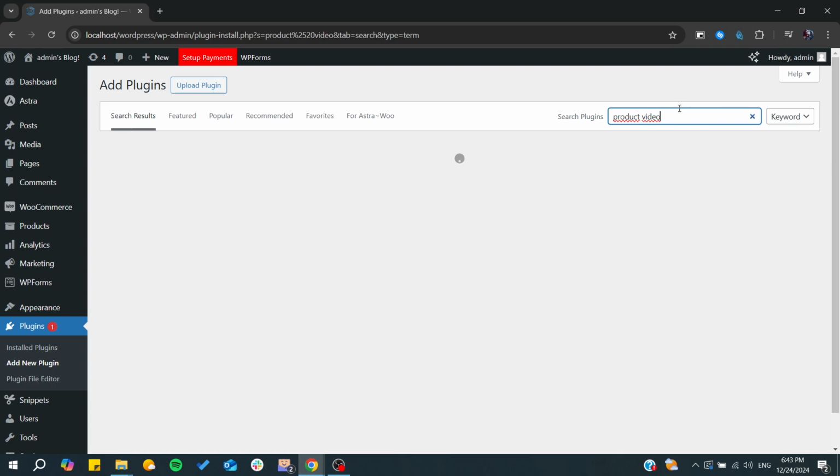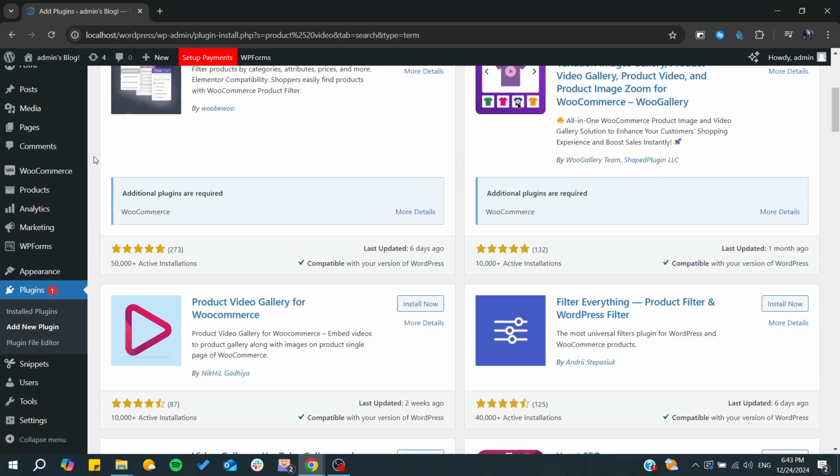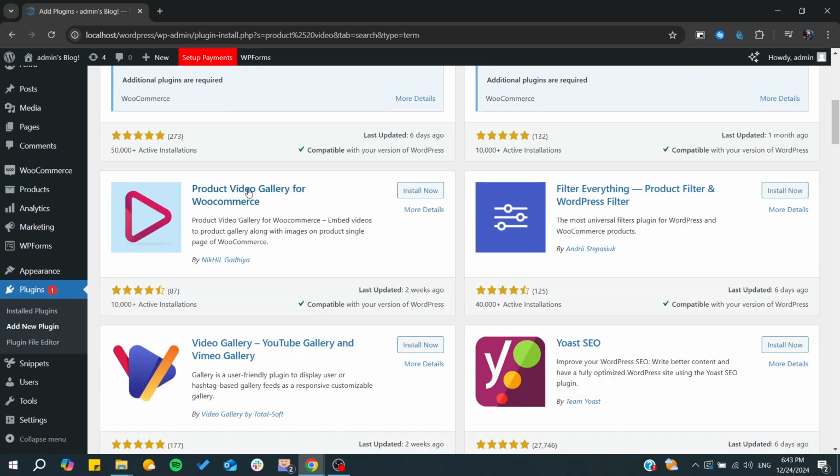and from there we will need just to search for this one and basically we will need to add it into our plugins so we will be able to add videos to our products. So as you can see there are many ones and we want something that would be suitable with WooCommerce. And basically there is this product video gallery for WooCommerce. So I'm just going to click on install now and after that I will need just to activate it.